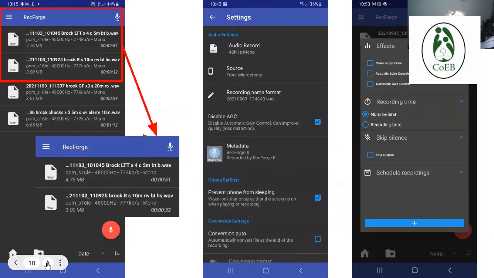So RecForge 2 looks like this when you open it up. The homepage looks like the diagram on the left, and I've done an enlargement there. You can see the files as they're built up. If I just point at them, you can see the first two numbers refer to the date and the time. These are really useful as unique identifiers for each file.